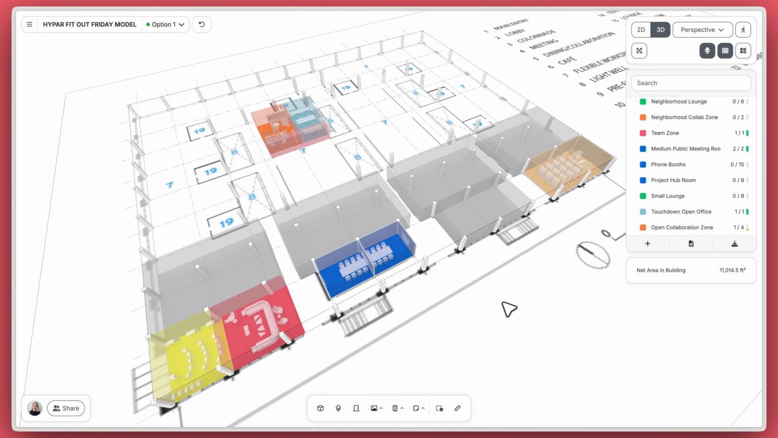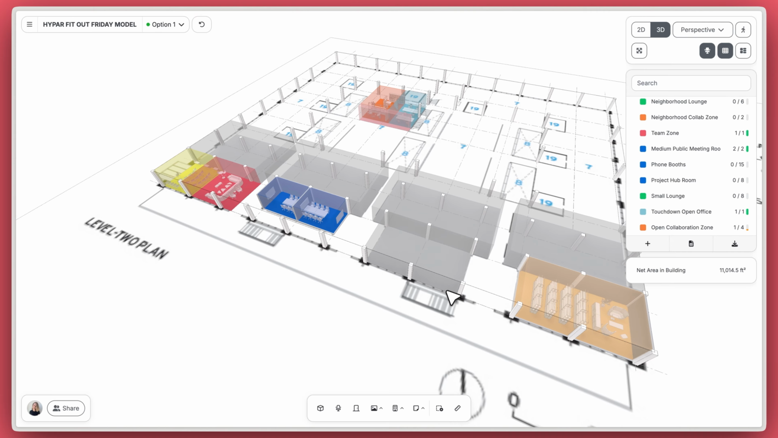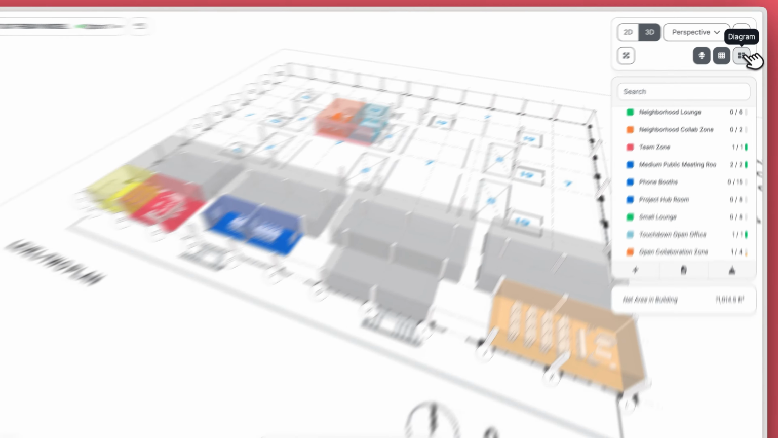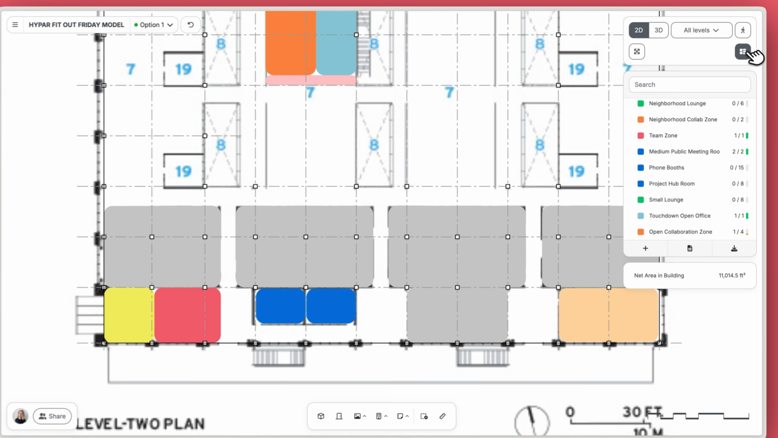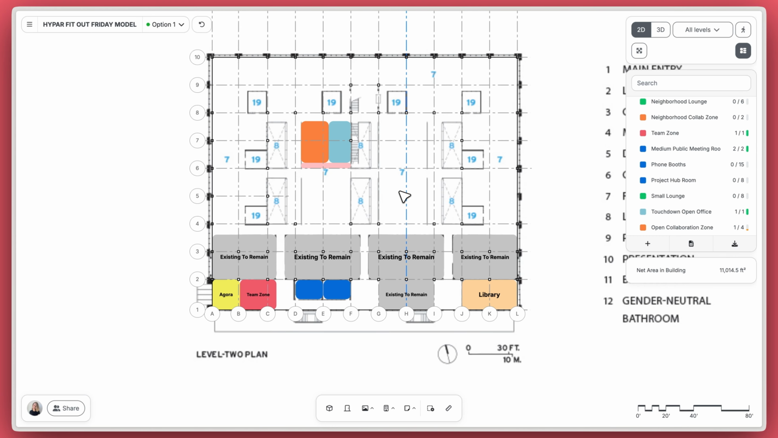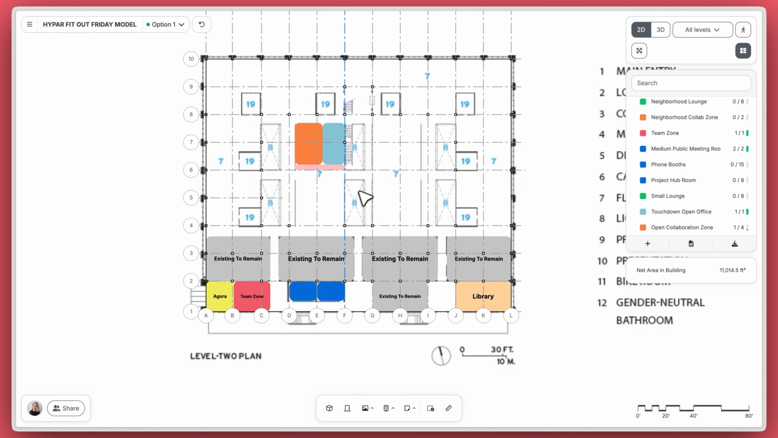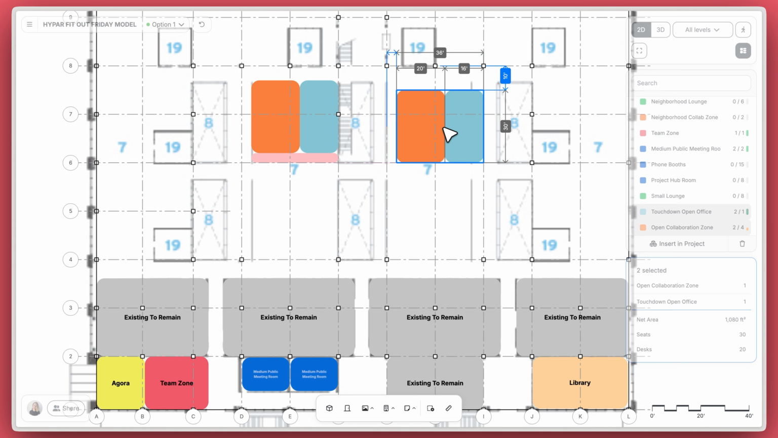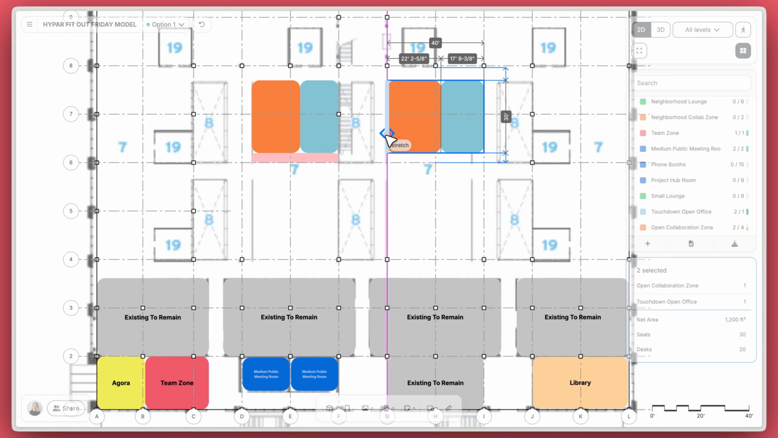Depending on the stage of your design, you may be adding furniture, or you may be doing simple space planning blocking. In Hypar, you can do both. And different conversations are going to need different levels and types of visualization. Personally, I love diagram mode, which you can toggle in the top right. It's great if you're still early in that design process and keeping things pretty abstract. You can also design in diagram mode if that's your vibe.